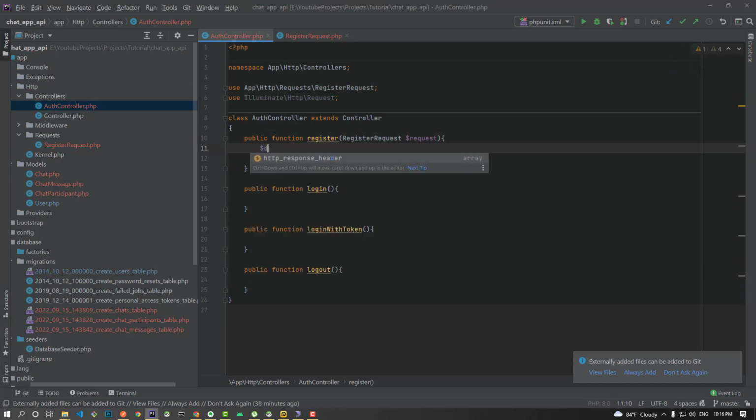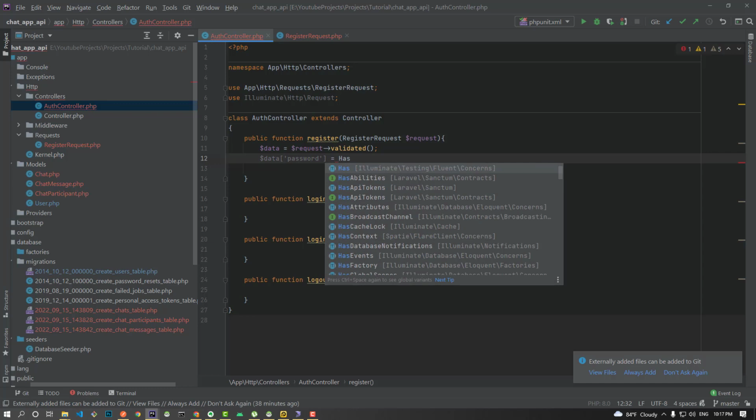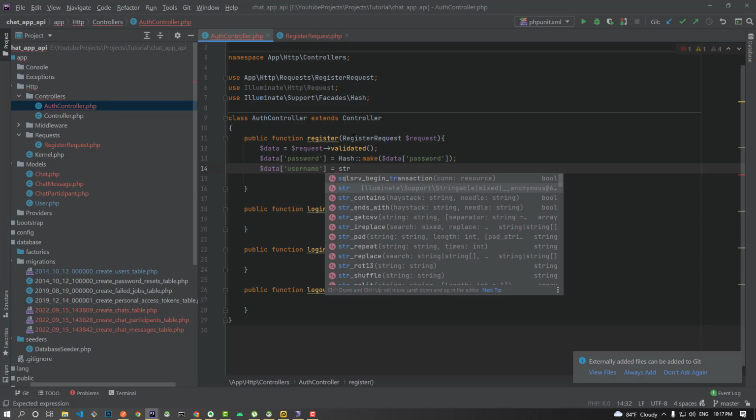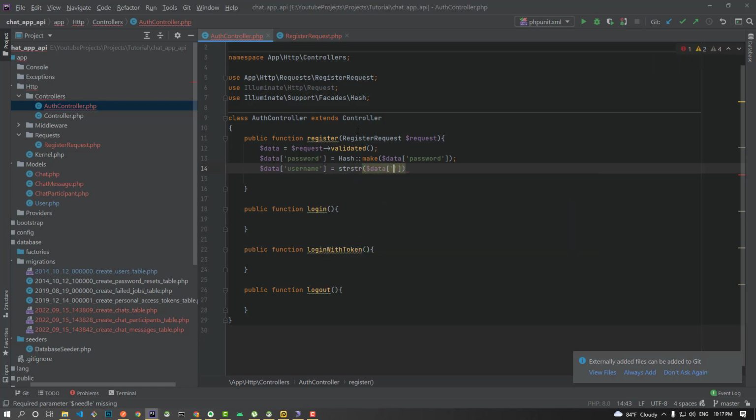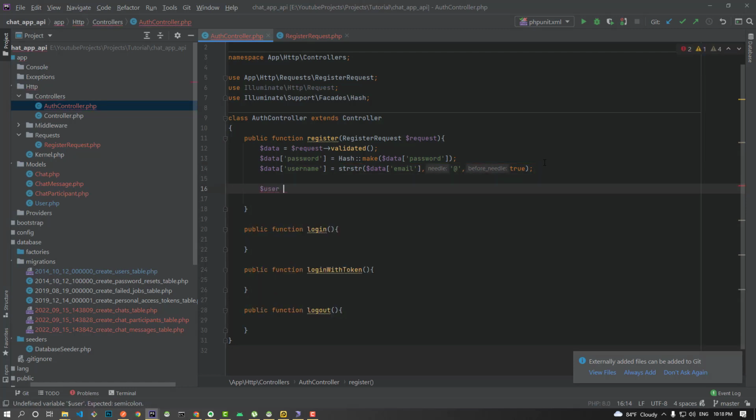First, we get the data from our request, and then we update the password with the hash. And then username. Our username, we can generate it with our email. The function here just extracts the string before the at sign from the email address, and we make it our username. Then let's create a user.